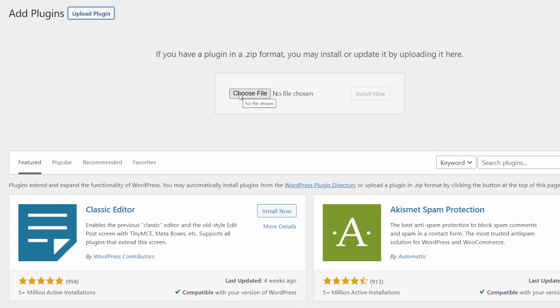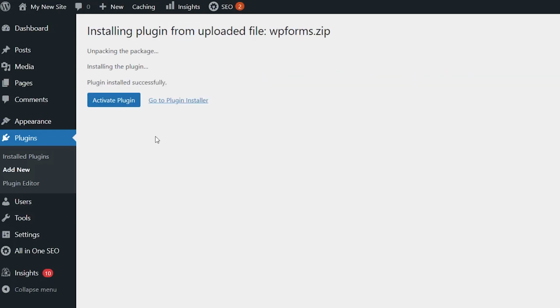Now you can choose file to find the plugin that you want to upload, or if you have it down here, you can simply left click and drag it like I'll do. Go ahead and click install now. Once you install, you also want to stick around to activate the plugin as well.